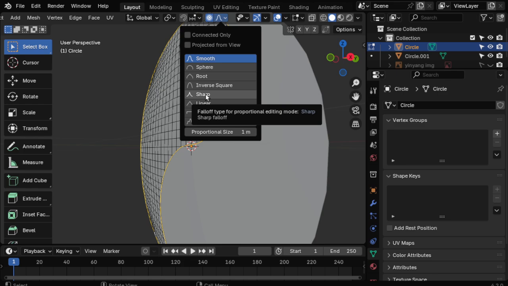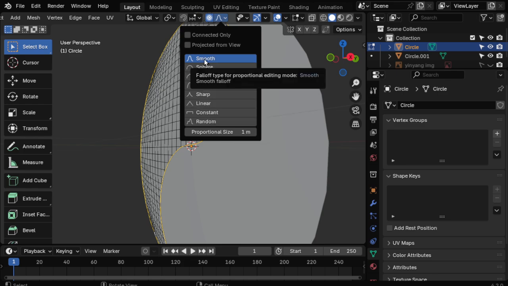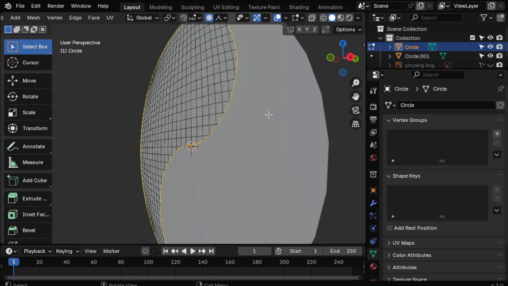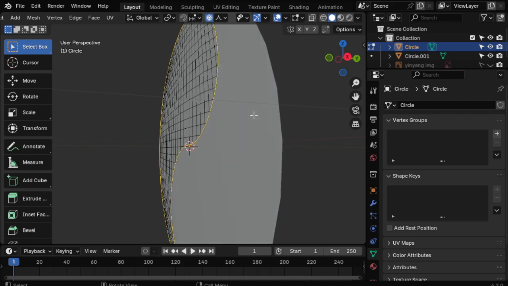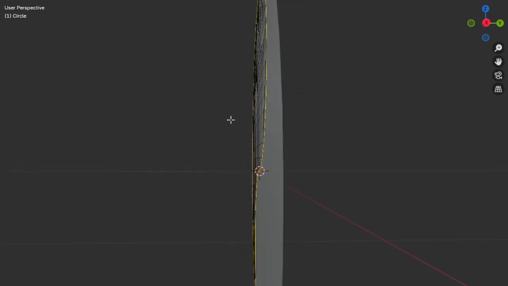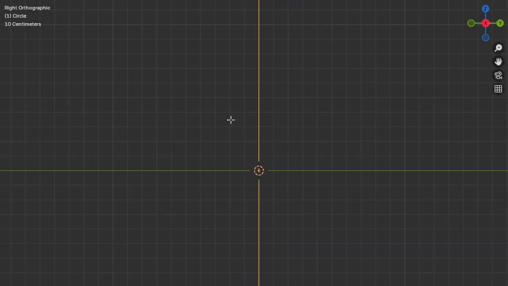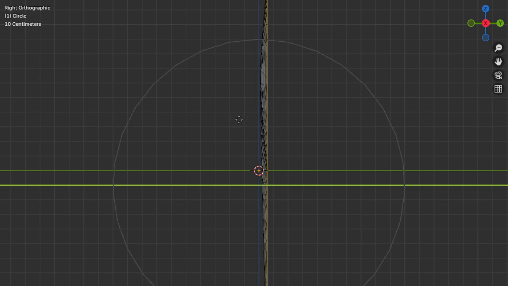Switch to sharp. Right now it is in smooth. Switch to sharp in the proportional editing. Now I'm pressing Control Alt space bar to maximize the view. Go to right orthographic viewport. Press G and then Y and move it.